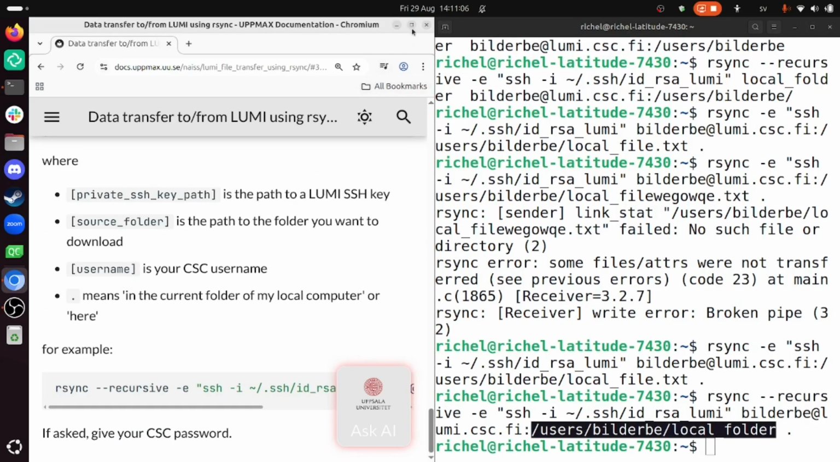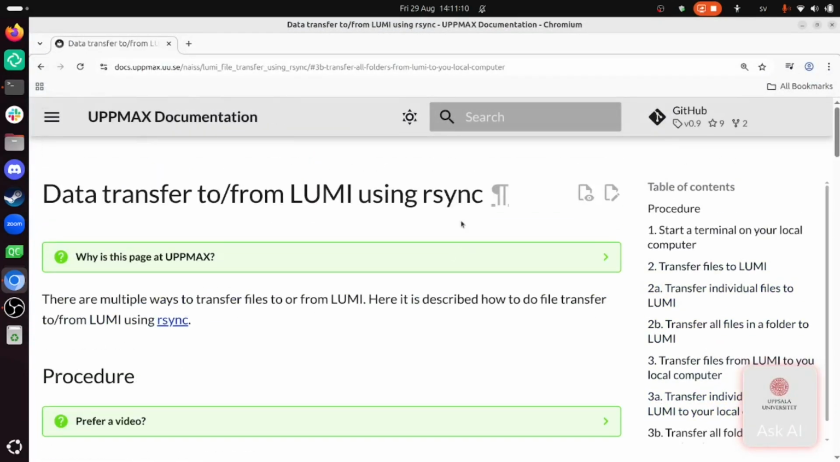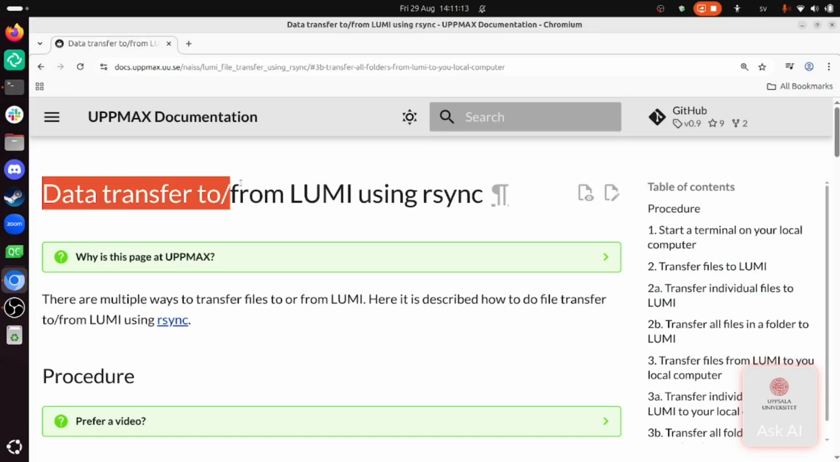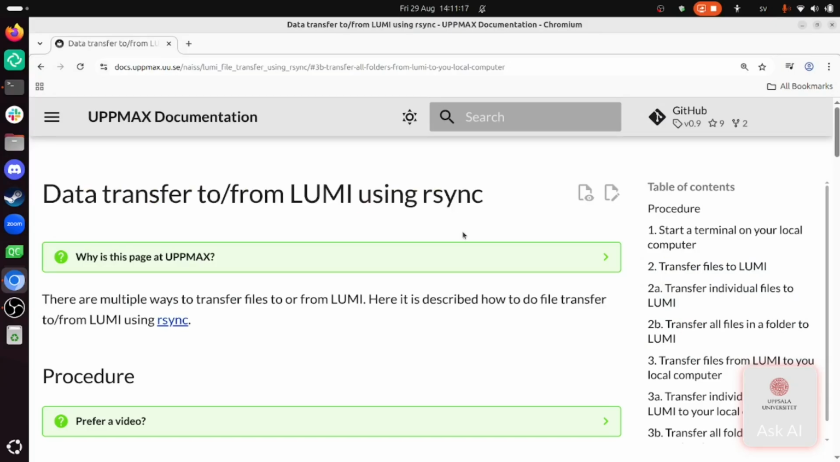And that was all there was to this guide. So with that, I have shown you how to transfer data to and from LUMI using rsync. And with that, I wish you a very good day. Bye!